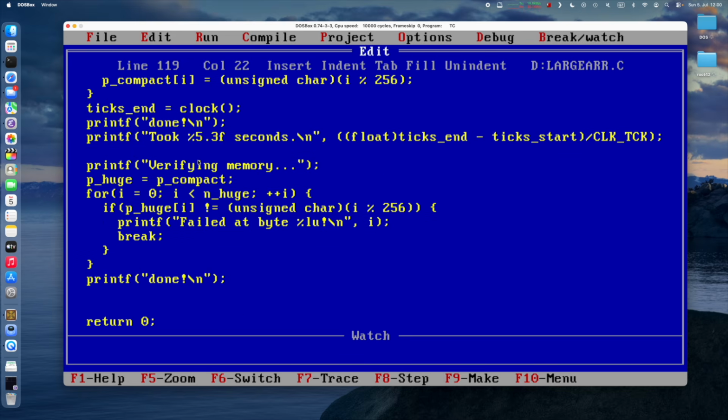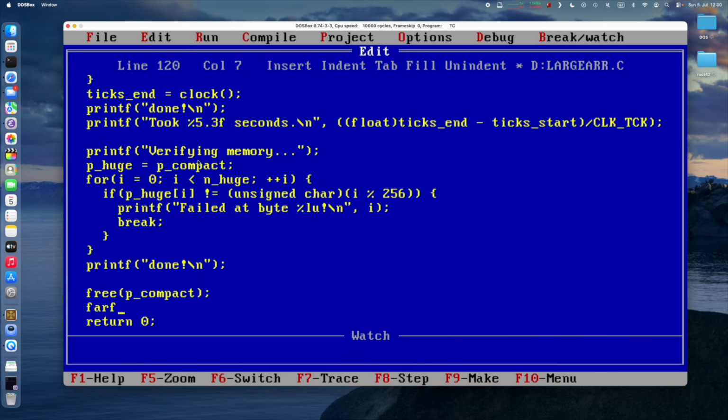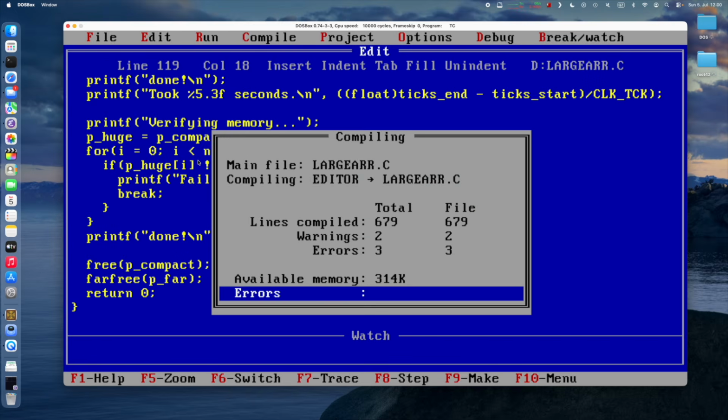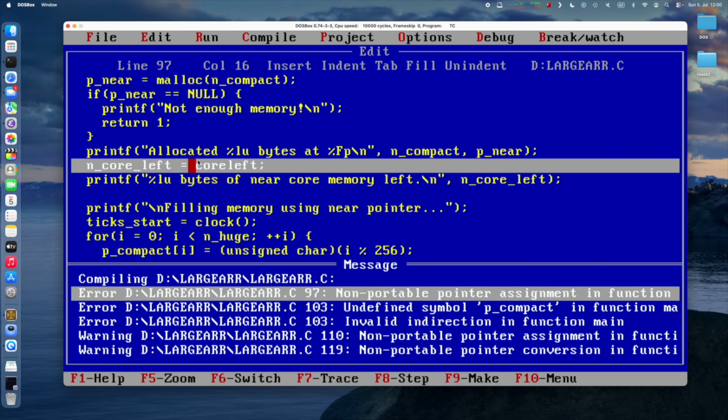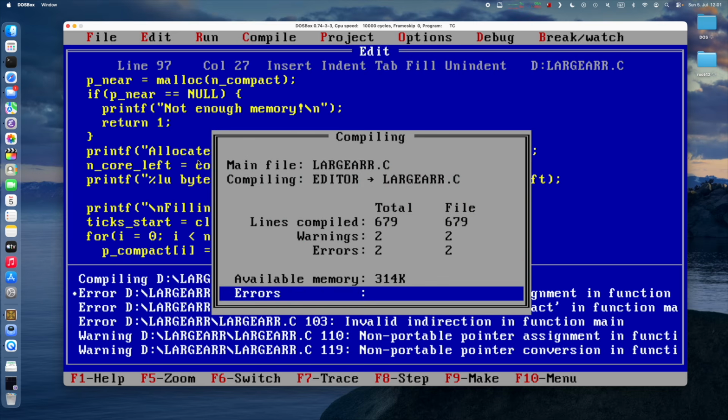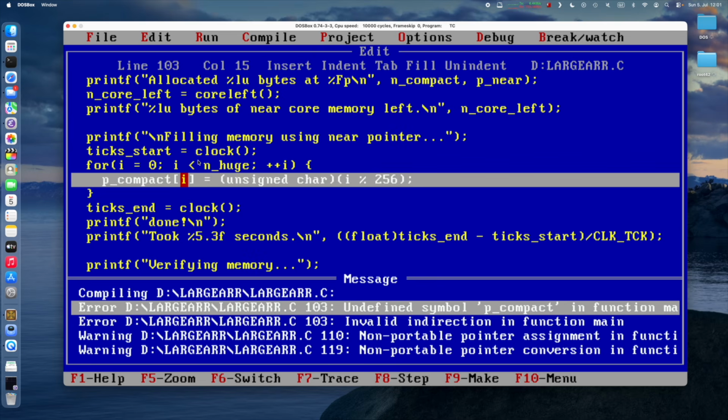And that is it. We should do a free p compact and far free p far, but it will also be returned at the end of the program. And we've got a couple of errors because I forgot some parentheses here. Then a warning.